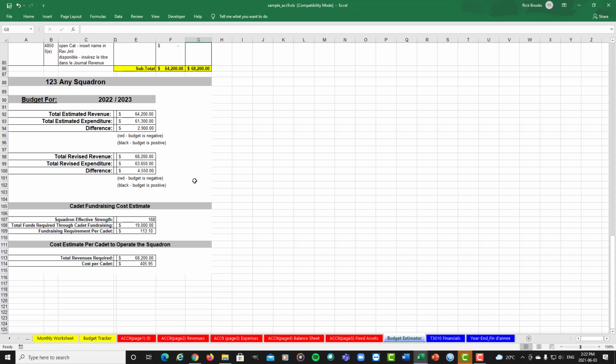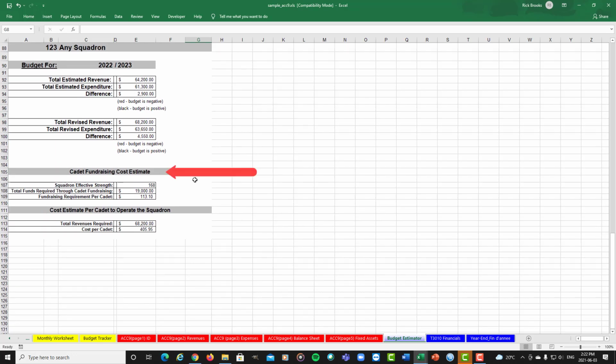And then a handy tool at the bottom is what we have called Cadet Fundraising Cost Estimate. So back at the start of the year, we had you put in the number of cadets in the squadron. Now, based on the total funds that are going to be required through cadet fundraising, we now have an estimate of the fundraising cost per cadet requirement. As well, there's an estimate on the cost per cadet to operate the squadron.